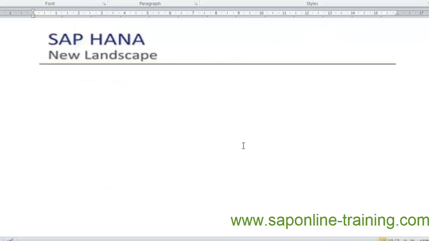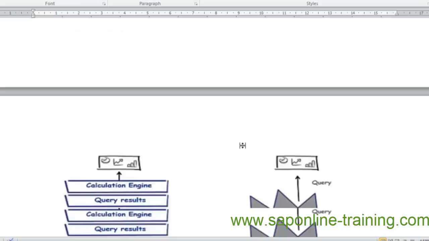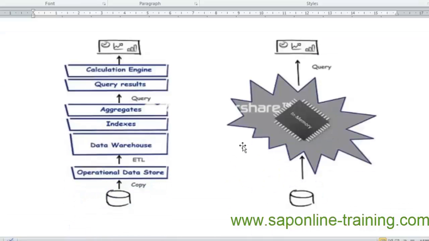Now, the SAP HANA new landscape. What is the new landscape that we have? This is the new landscape. Here is the traditional analytics, where you have different layers: you need to process data, then aggregates, caching, and then reporting. But in this case, you can directly access data in memory. Data is stored in RAM and is directly available to reporting. What does this mean? You are reducing the layers, and you are reducing the redundant storage of data.